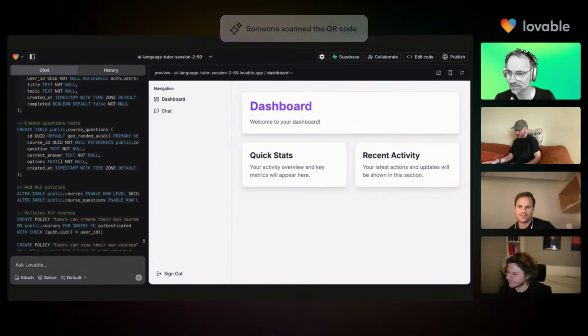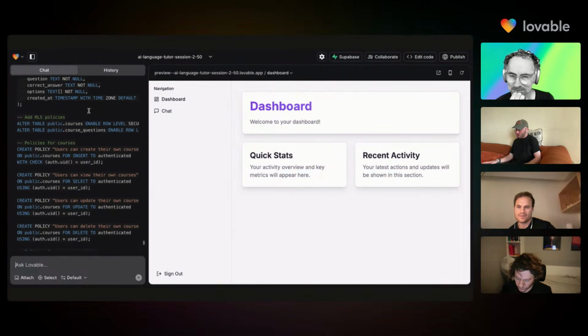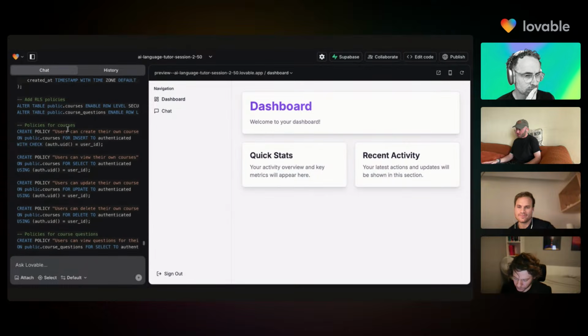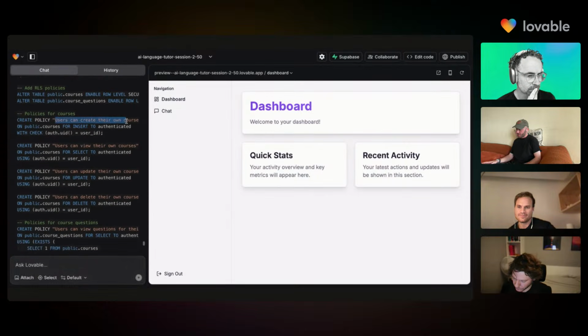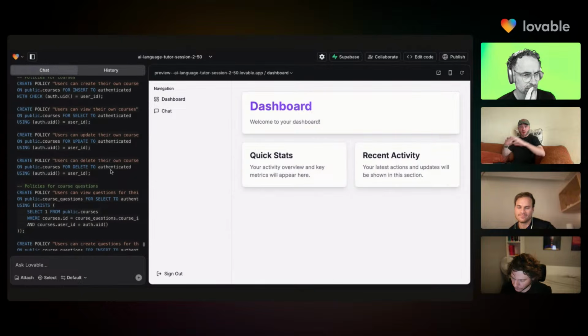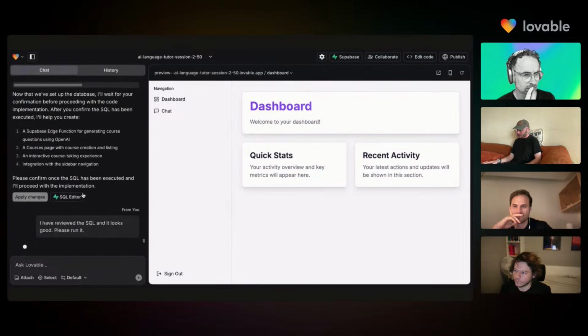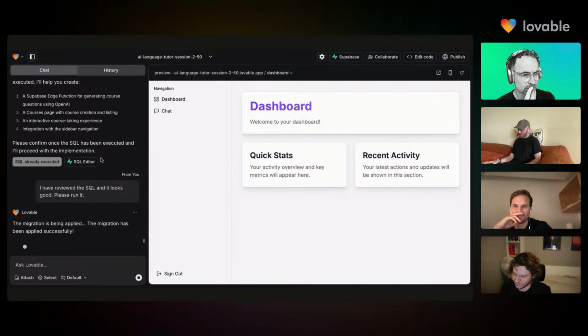In this case, we're going to create a courses table. We're going to create a course questions table. We're going to add RLS, so only users who are logged in can access them. Users can create their own course. Users can view their own courses. Users can update their own courses, and users can delete their own courses. So other people won't be able to see my courses, but I'll be able to save them to my account so I can visit them later. Okay, this looks good. So I'm going to tell Lovable that the SQL looks fine. And because of the integration, it's run that in Supabase and created the tables for me. I don't need to be in Supabase here.